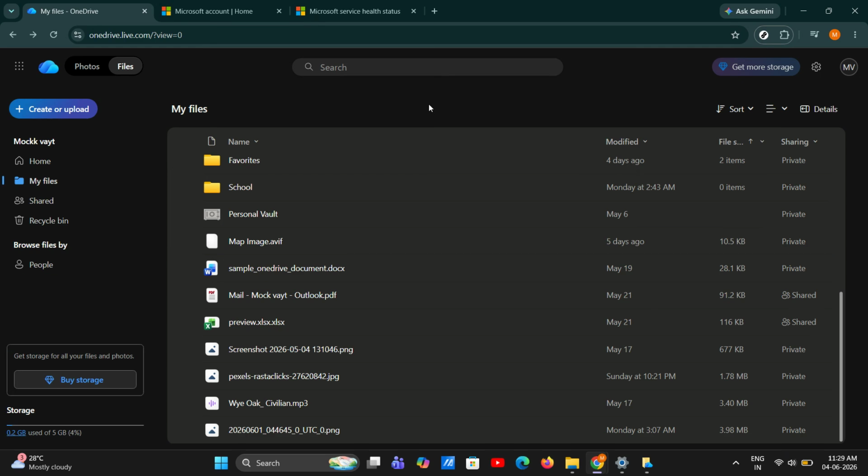The key is to identify whether the problem is your PC storage, your OneDrive storage, or both. Once you free up local disk space, remove unneeded files, use Free Up Space, and turn on Files on Demand, OneDrive should have a much easier time syncing again.